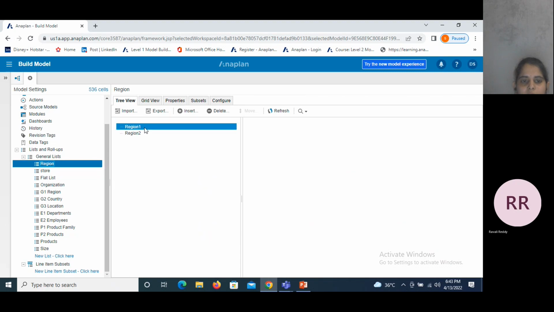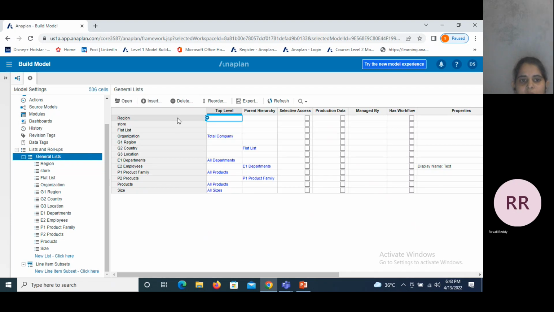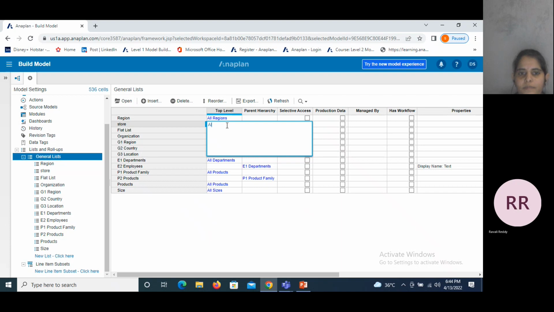In the general list, we have region list and store list. For the region list, I am assigning the top level as all regions. And I'm assigning the store top level as all stores. Click on enter.